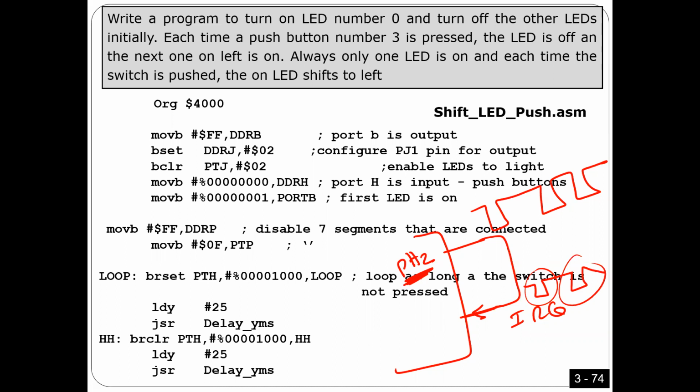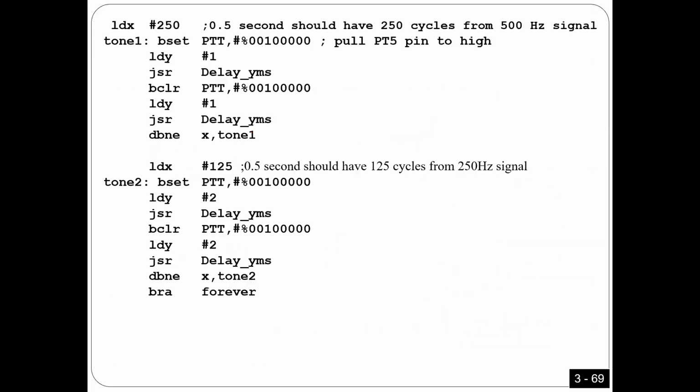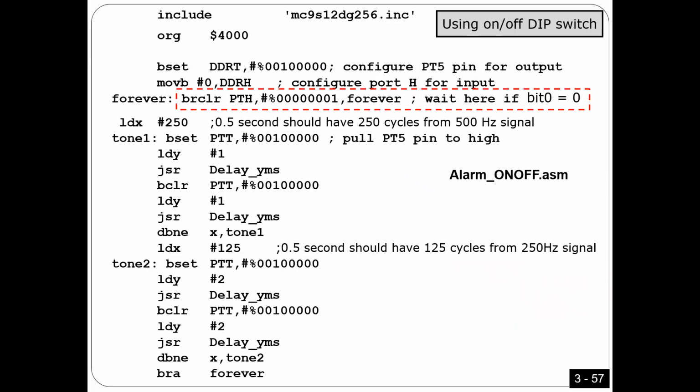I understand how it works, but how do you tell it where to connect the wire? Oh, how I connect the wire? Yeah. So, for example, if I use PH2, first you have to decide which switch you have to use.